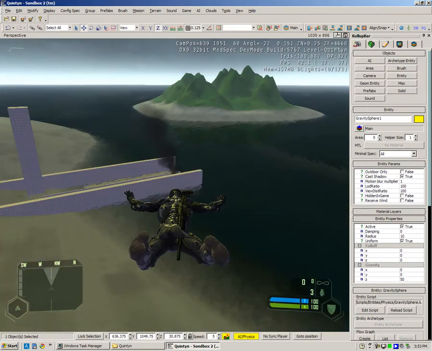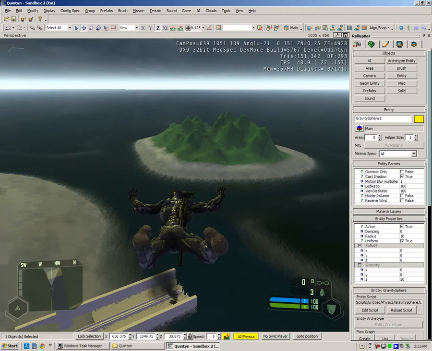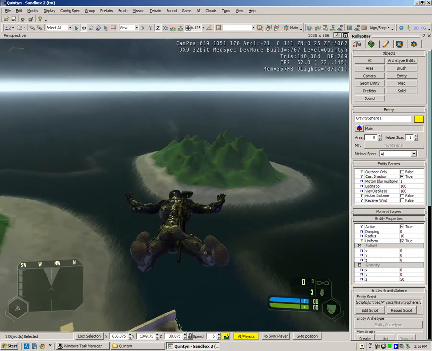Okay, that was a basic tutorial with a little bit of problem solving on how to use the gravity volume and make a gravity sphere.